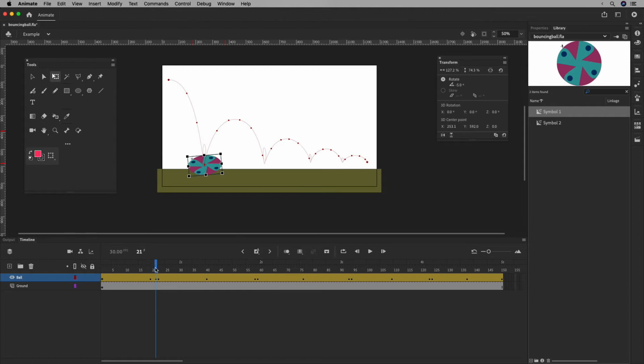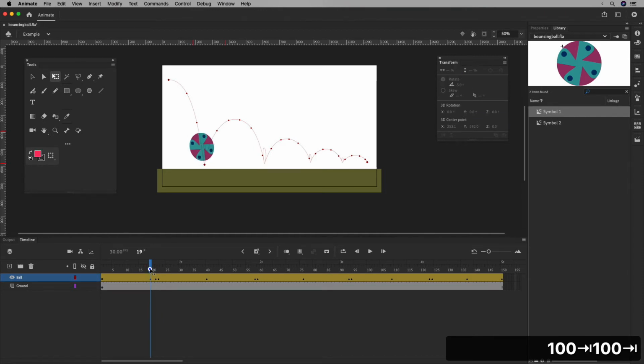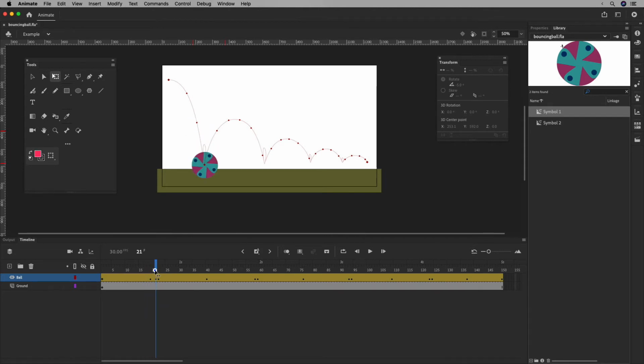And then here, right when it touches the ground, I'm going to make it 100%. I know it seems like a lot of back and forth, but the reason why is I want it to look like it's stretching here, and then it goes to 100%, and then it stretches, right?